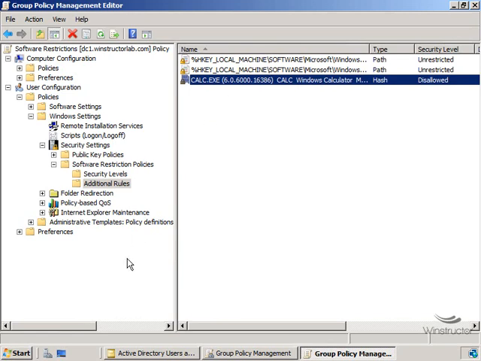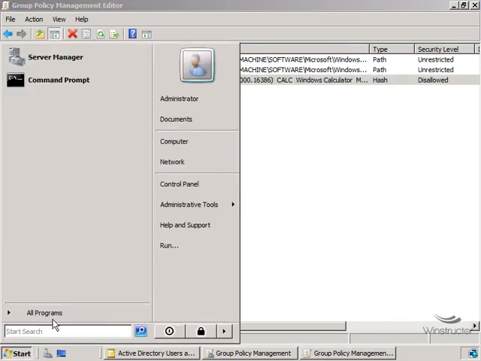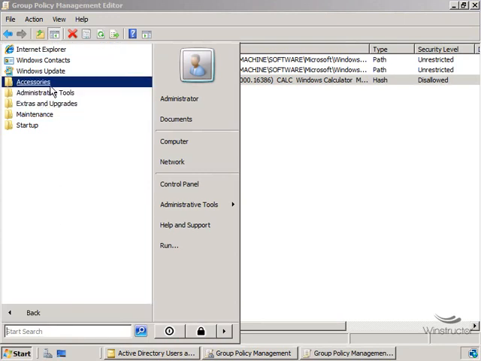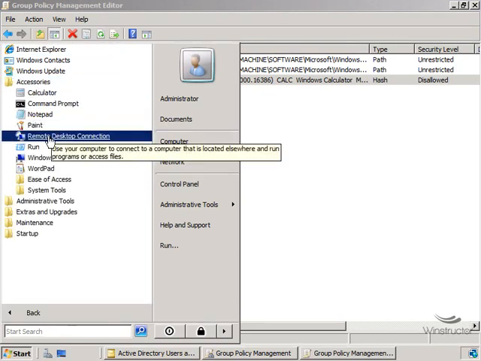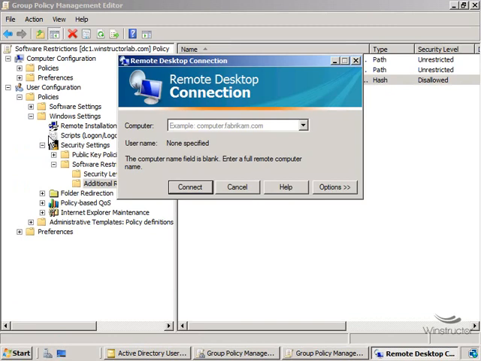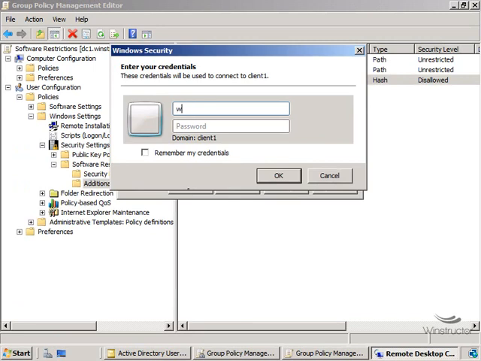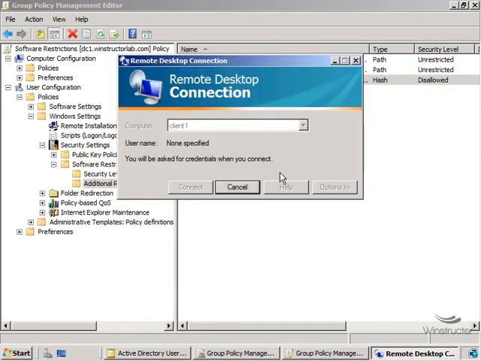What we're going to do is we're going to click on Start, All Programs, we'll go to Accessories, and we'll launch the Remote Desktop Connection tool, and I'm going to connect to a Windows Vista machine in this domain, which I've simply called Client 1. So we'll connect to that. And we are going to connect using the Lucas account that we just created a moment ago. And we'll click on OK.